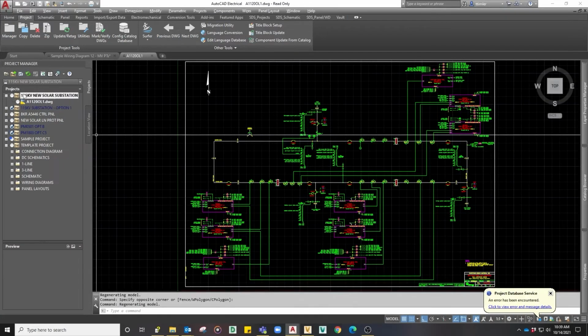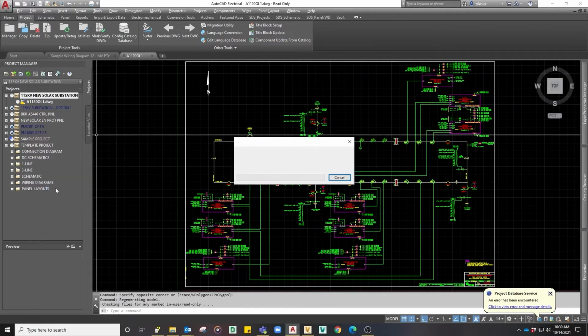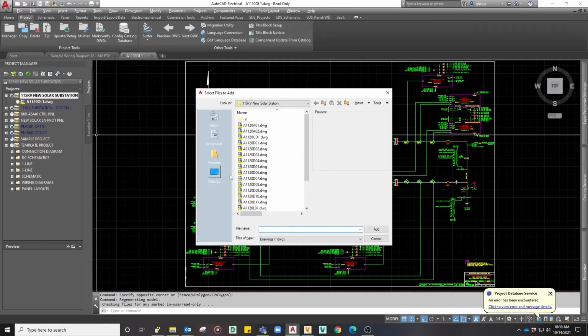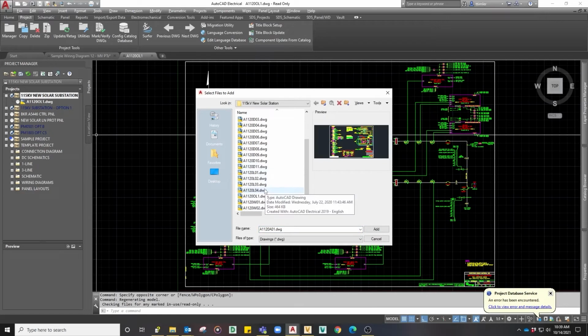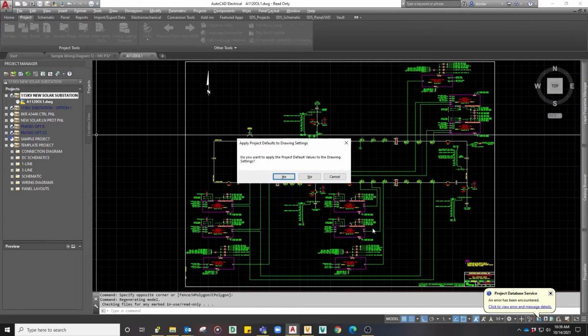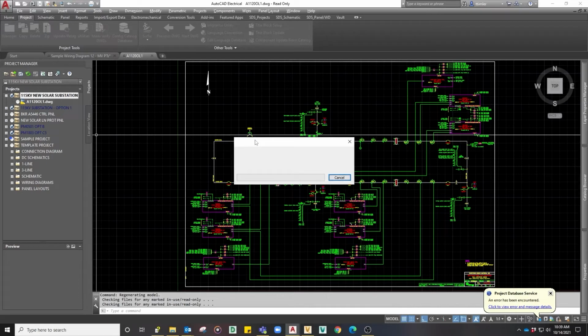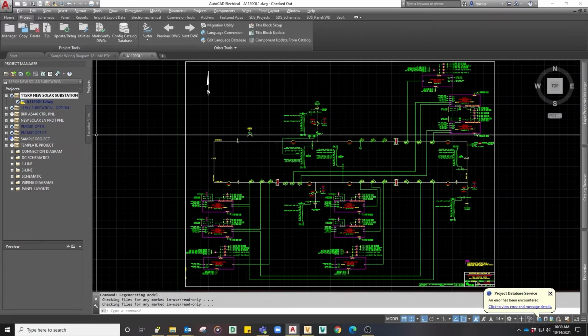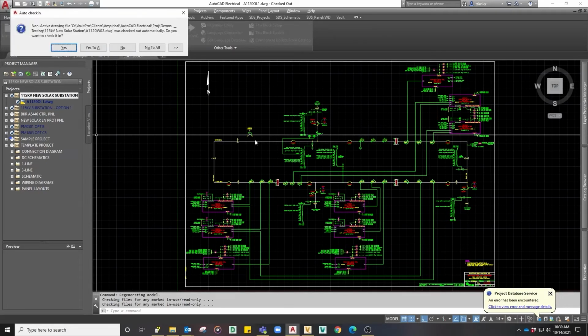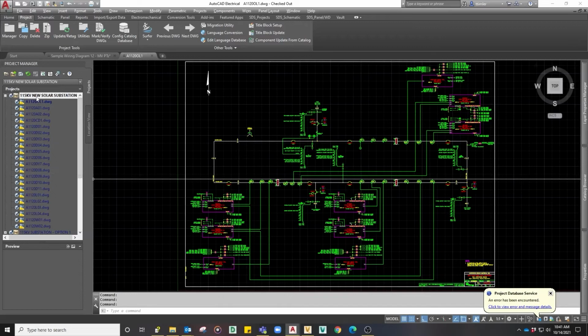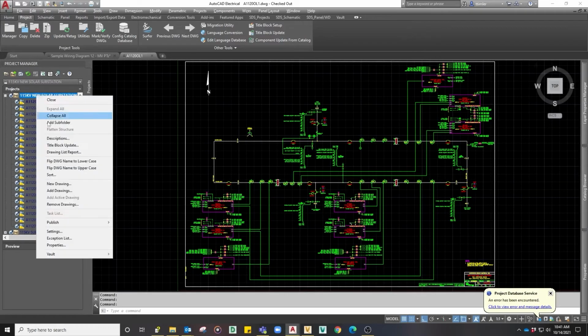Now I'll add the schematic, layout, and wiring diagram drawings to the main substation project file. By right-clicking on the active project, I'll go ahead and select all the drawings and click Add all at once. I want to give them the project defaults of the main substation project file. And now all the drawings from the two sub-project folders are added to the main substation project file.